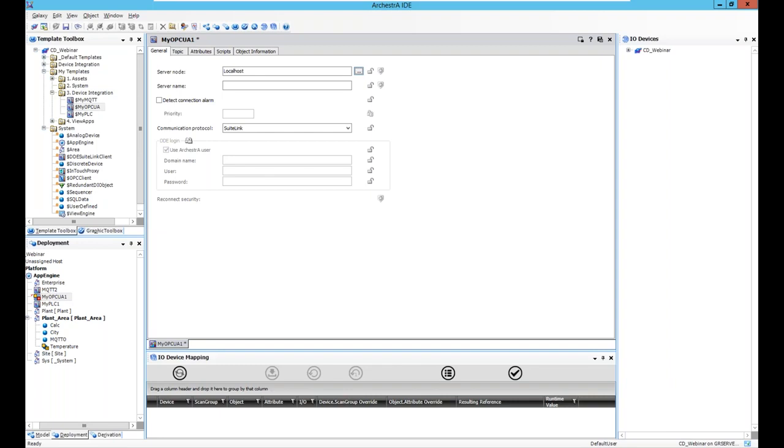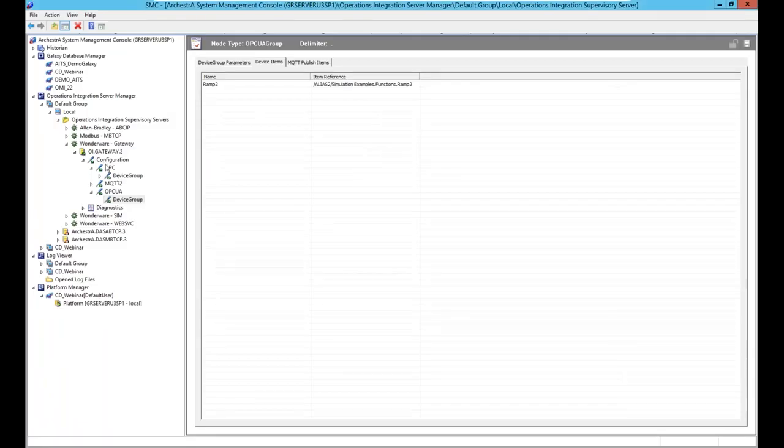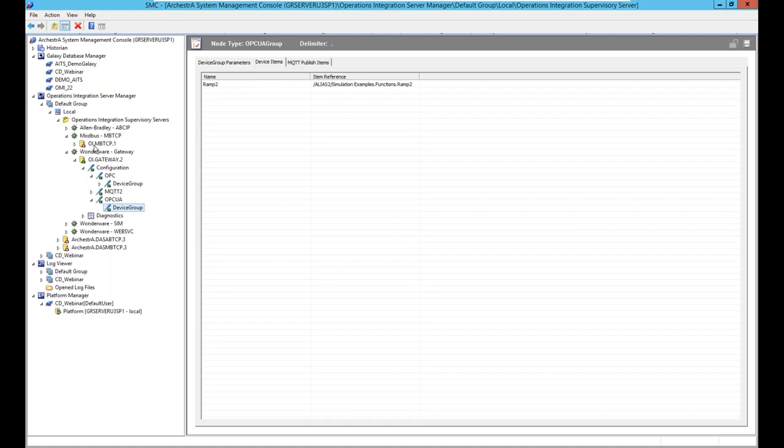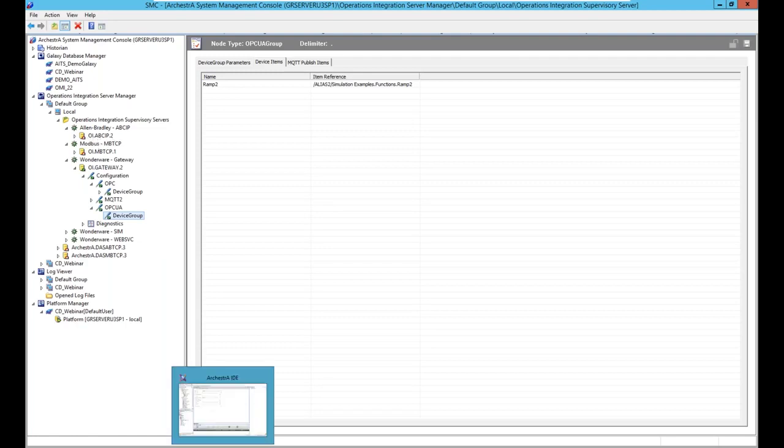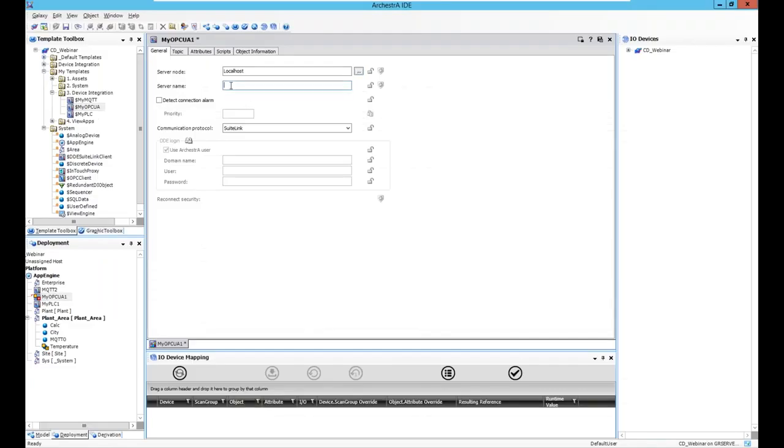Server name. Remember, server name is always, most of the time, what is between the dots. So for this part, I have oi.gateway.2. So my server name is gateway. In case of Modbus, for example, it's MBTCP. Allen Bradley, it's ABCIP. This is Allen Bradley CIP. So what is between the two dots? This is what I have to use as my server name. So gateway.